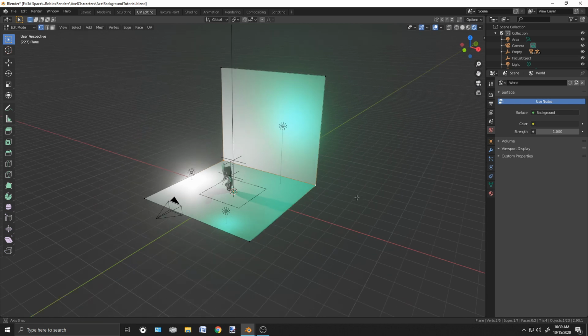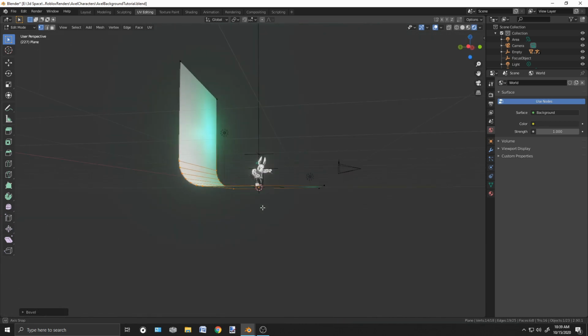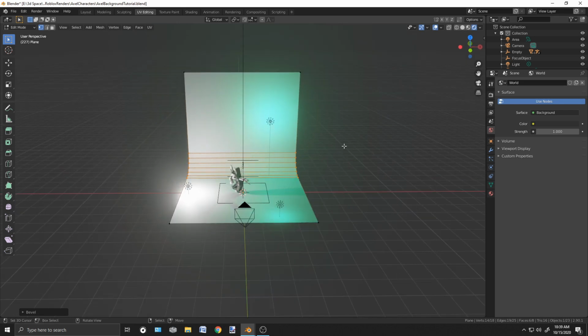Now you want to select that line again, and press Control B. What that does is it adds a bevel. When you've got it like this, you can scroll with the scroll wheel, and the amount of scrolls you do determines how many segments you have. If you move the mouse back and forth, it'll change the area. So you do that, and you've got yourself a pretty quick background.